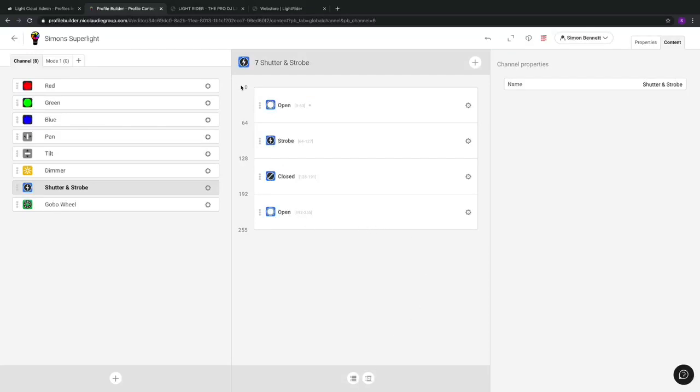Now by default, the profile builder will choose start and end values for each preset. These probably won't match what's in the manual, so you need to have a look at what's in the manual, and then you can either change by dragging this bar like this. So I could change this to value 30, or you can click here and I could change this to, for example, value 50.